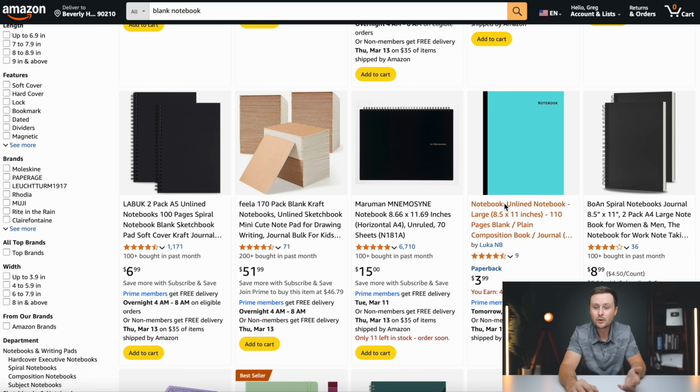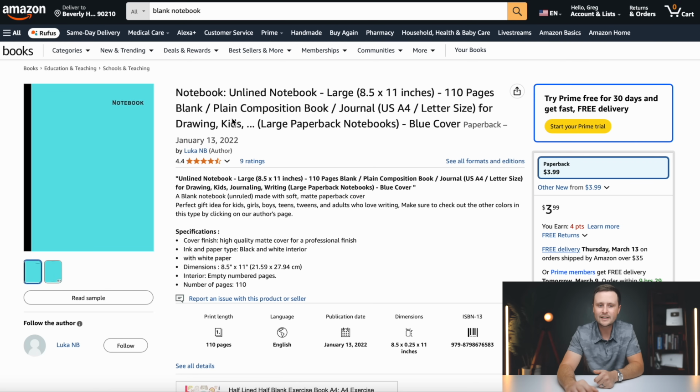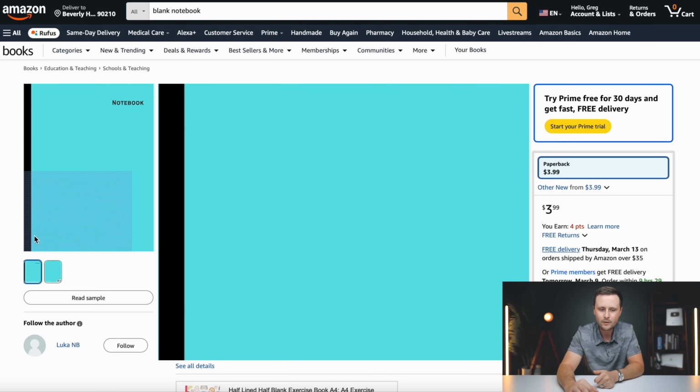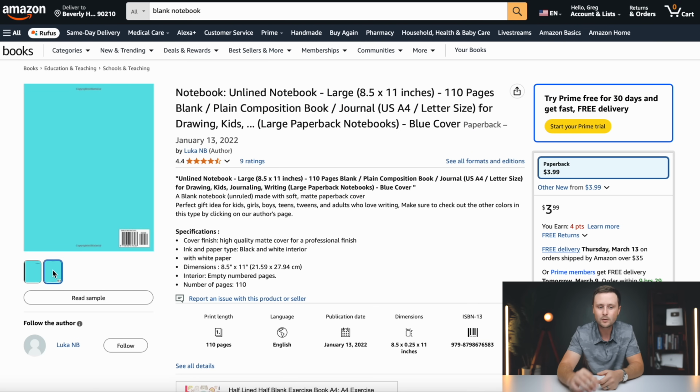But what so many people don't know is that as you're scrolling through Amazon, the books that have covers that look like this, they're not actually printed yet. It's just a virtual listing. So if we click on this, you're going to see that this is just the art file of the front cover right here, and then the art file of the back cover, which in this instance is actually just left blank. It's just the color blue.